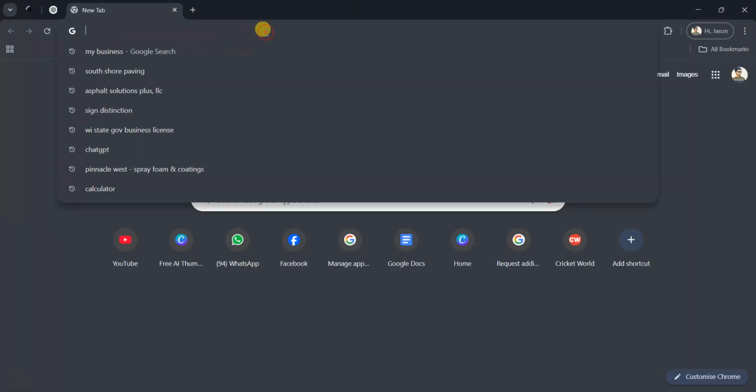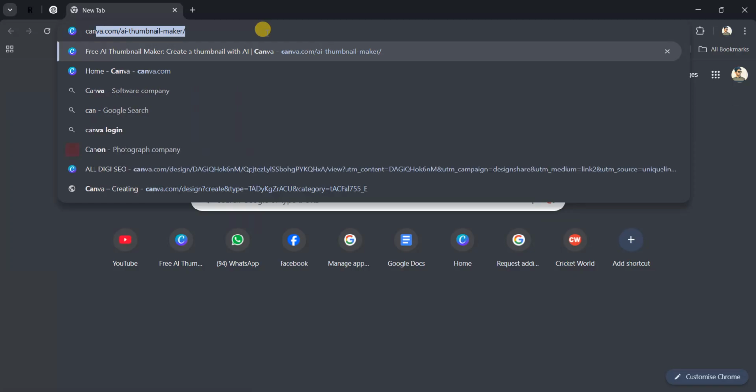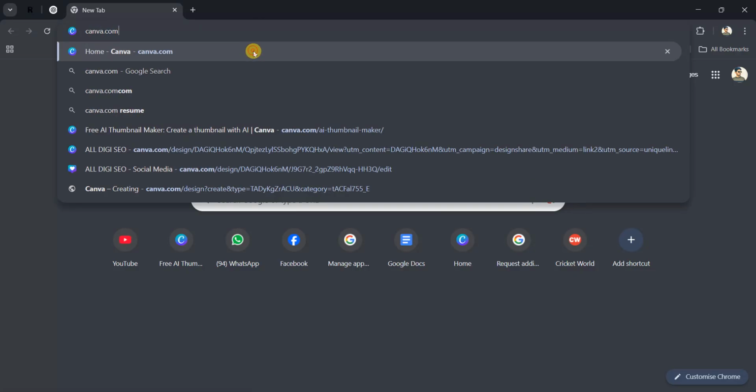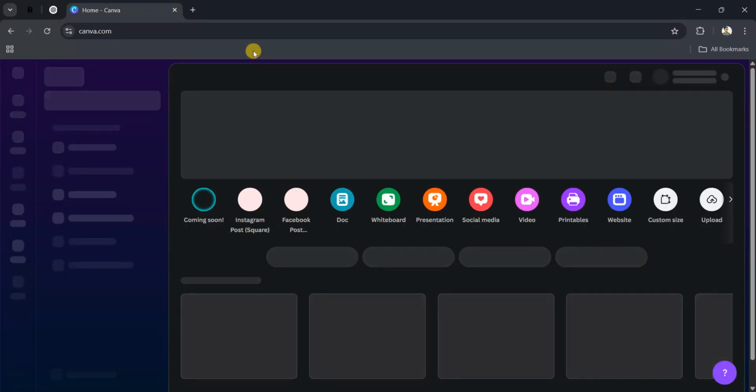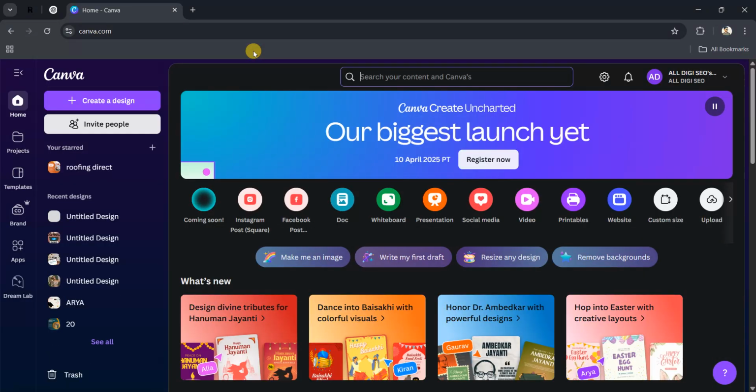Now in this URL box type canva.com, or you can search on Google the Canva website. Open the official website. Now after opening the website, you have to log in with the registered account. For making an account, just use your Gmail account. It's for free. Register on canva.com.